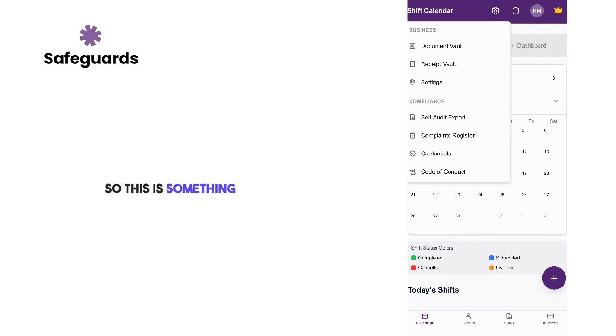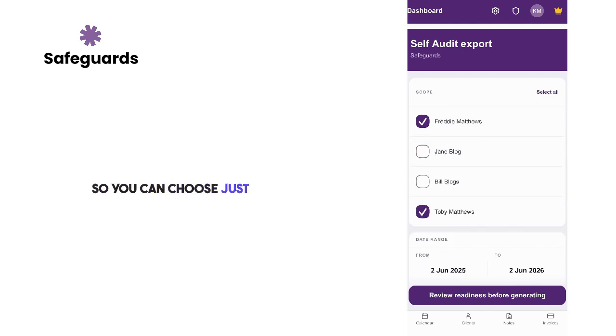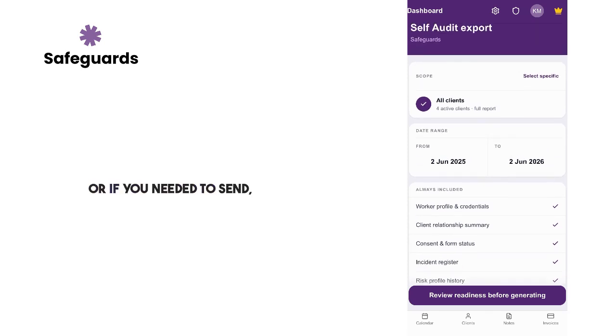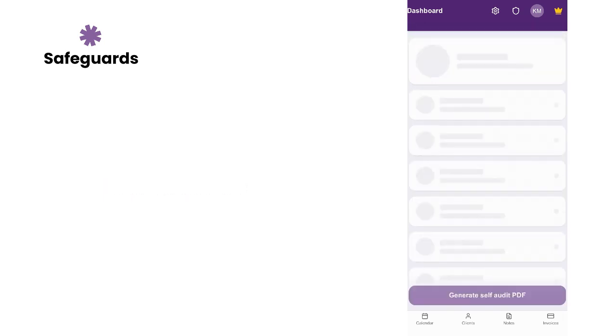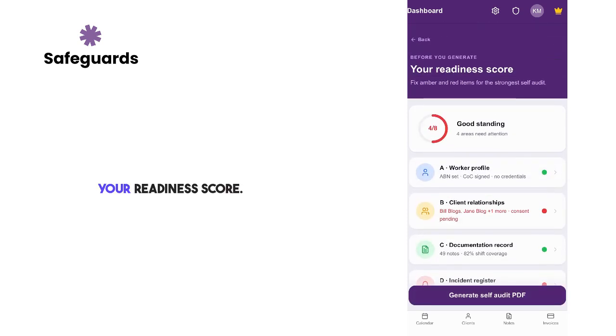So this is something that's really going to be valuable for a lot of people, the self-audit export. So you can choose just one client. Say if you wanted to send to Freddie's support coordinator or family, proof of how you work, what you've been doing, you can just choose Freddie and send it across to them. Or if you needed to send to a different organisation for more proof, you can choose all your clients, and it's going to show you, there, see, your readiness score.